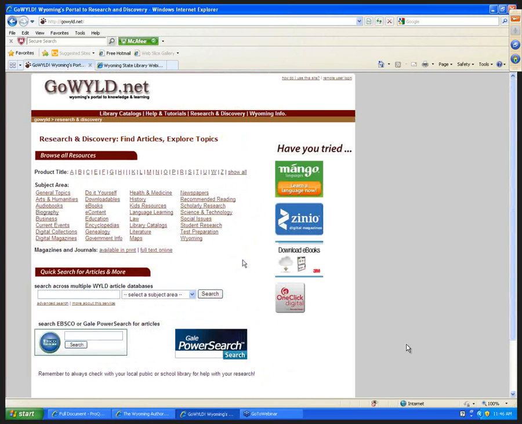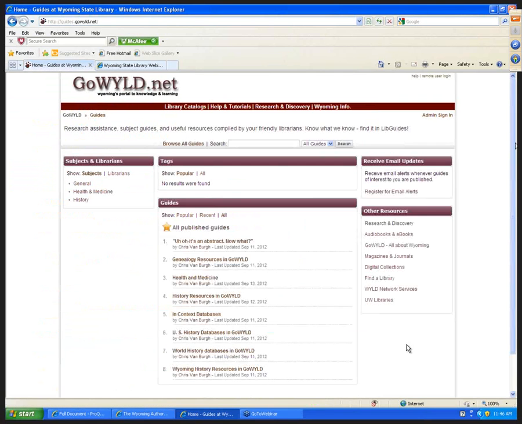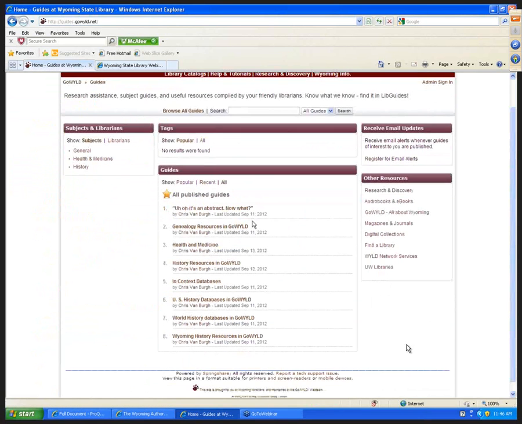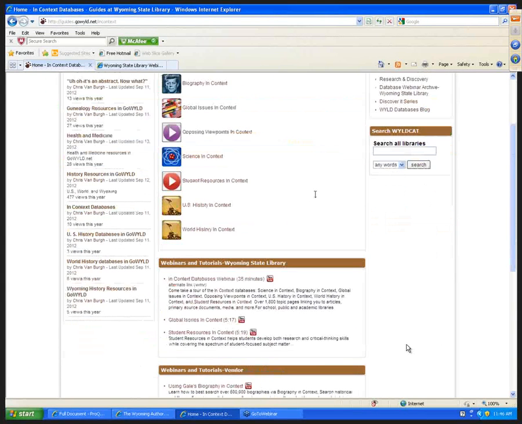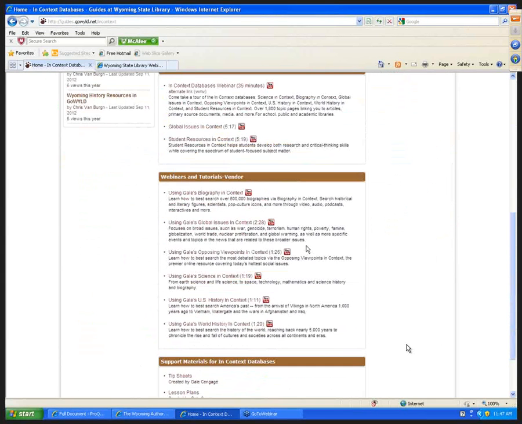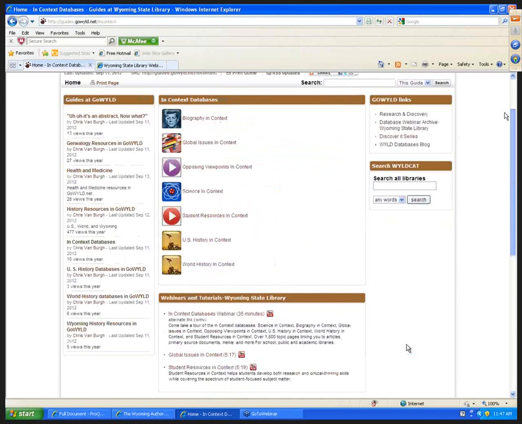The other place you're going to be able to find information about our online resources, our databases, will be here under Help and Tutorials. We're now creating research guides, these LibGuides, and biography will be added to that here soon. You'll see these are the ones that we have so far: history, health and medicine, the in context databases. This is where you'll see information gathered for the databases that we have available under that topic. If we've done tutorials, vendor tutorials, and support materials like handouts, tip sheets, scavenger hunts, and the like.